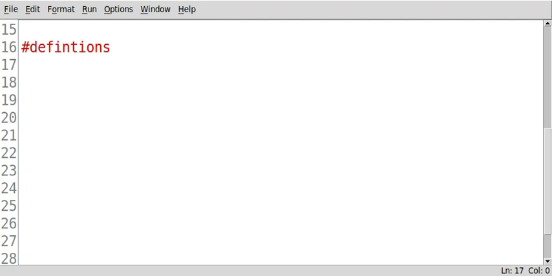We are now ready for our first definition. In other programming languages, they would call this a method, but in Python, we call them definitions. A definition is a closed set of code that we use to encapsulate functionality. So we'll get into that deeper as we go on.